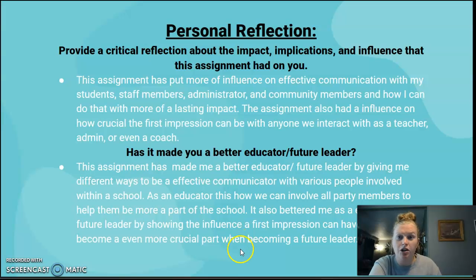Personal reflection. So to provide a personal reflection about impact, implications, and influence that this assignment had on you. This assignment put more of an influence on effective communication with my students, staff members, administrators, and community members, and how I can do that with more of a lasting impact. The assignment also had an influence on how crucial the first impression can be with anyone we interact with as a teacher, admin, or even a coach.